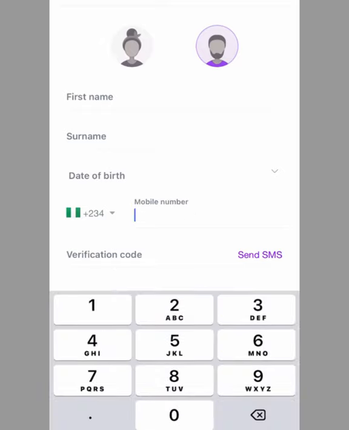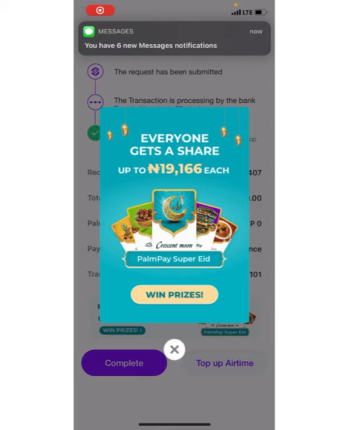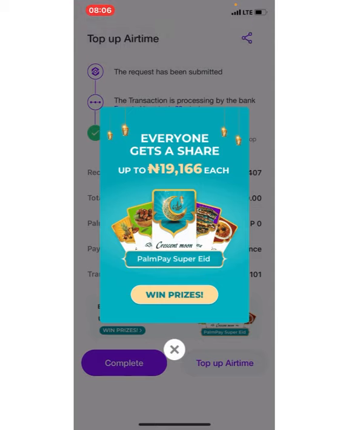Once you sign up, instantly you will get 100 naira that you can use for your airtime. Once you sign up with your number, it will take you to this interface. All you need to do is click on claim and use. You click on use and you click on 100 naira. As you click on 100 naira, just click on pay. It is free. As you click on pay, you input your pin. Once you put in your pin, it should successfully top up the airtime.